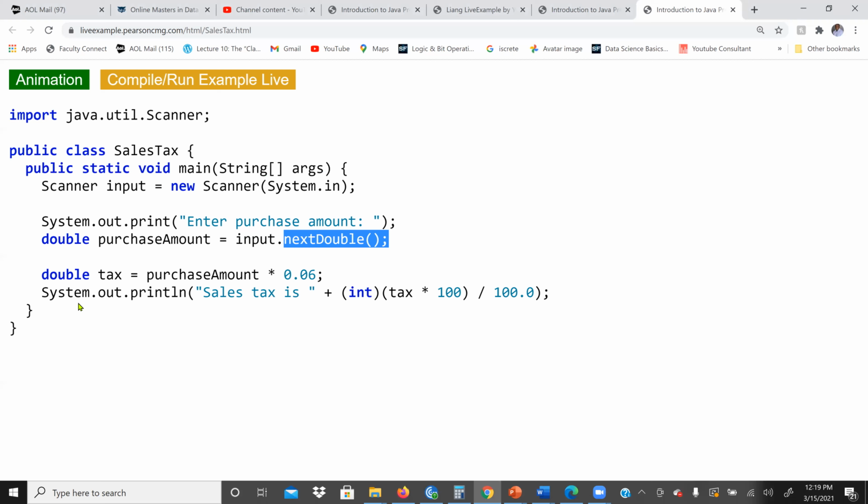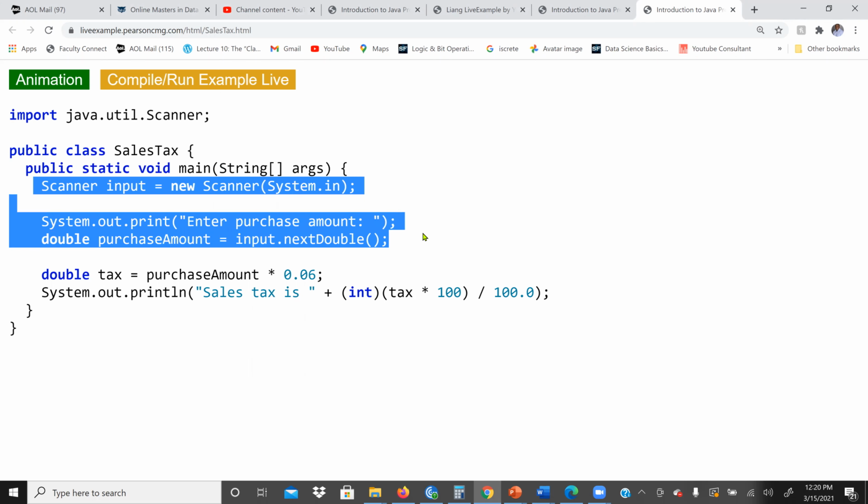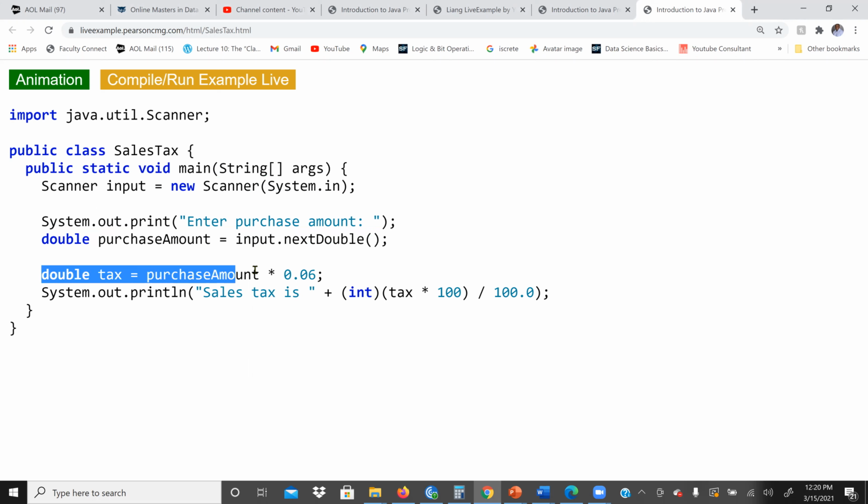After that, we're going to print our output. So System.out.println, we have a string saying the sales tax is, with a space. Then we want to convert it to int. So it will be int tax times 100 divided by 100.0. So again, this program is the same as our previous. We are doing some input here. Then we do our process to find the tax. Then we display our result.